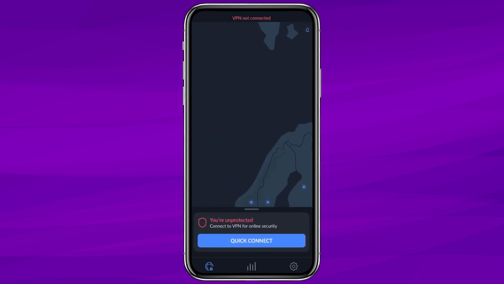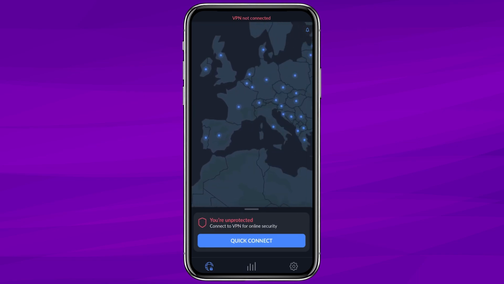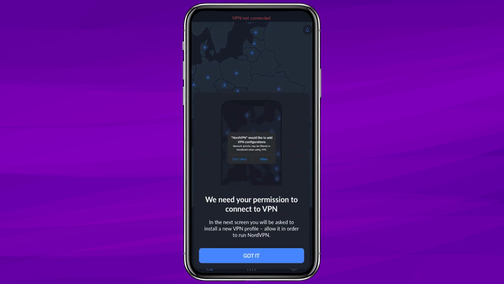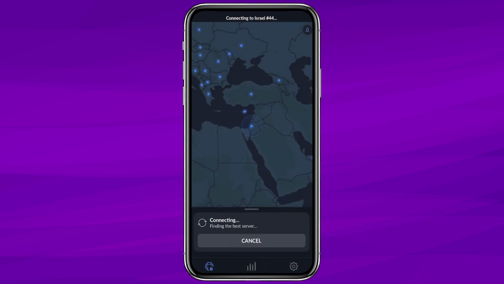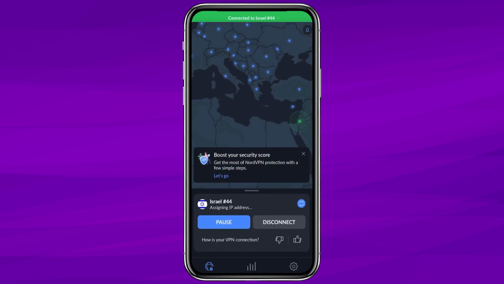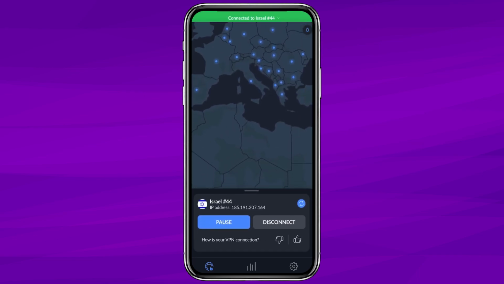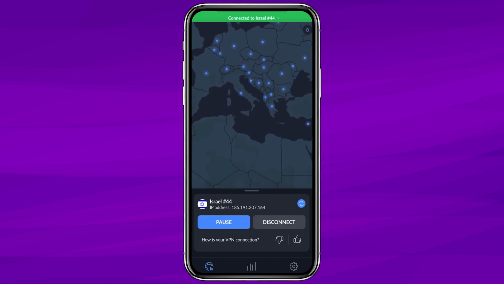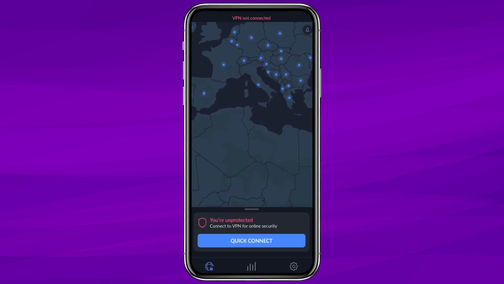You'll see a clean map showing available locations and a quick connect button at the bottom. Tapping it will automatically connect you to the fastest and most stable server based on your location. Perfect if you just want instant protection with one tap. If you'd like more control, open the Servers tab at the bottom.